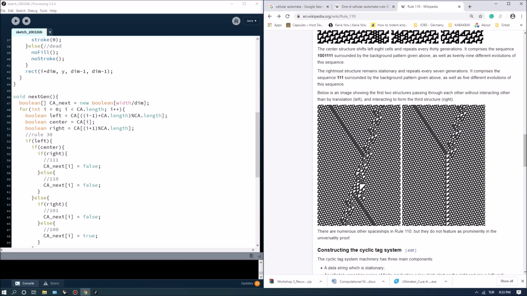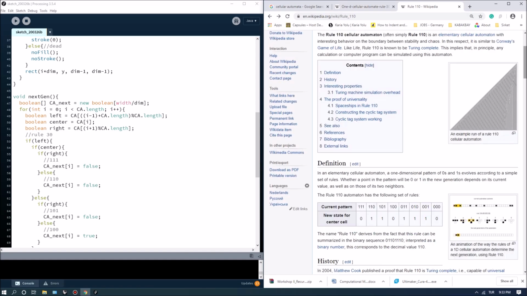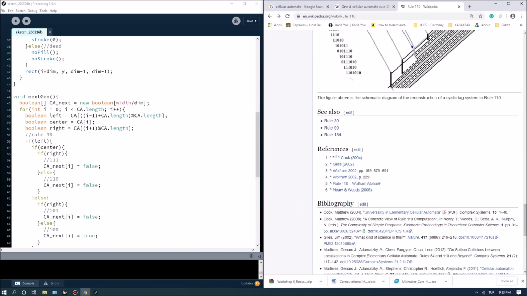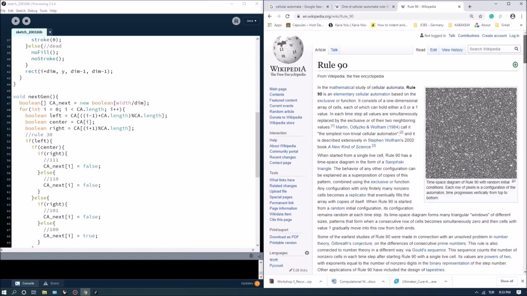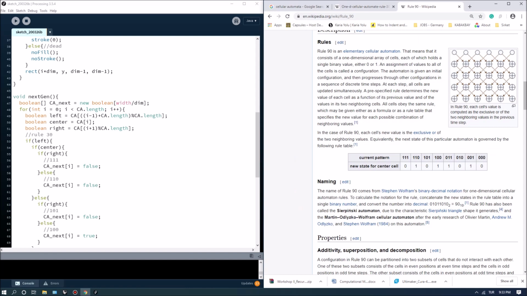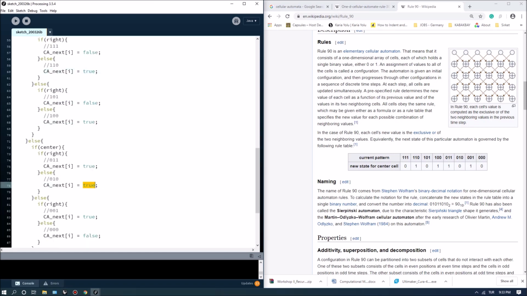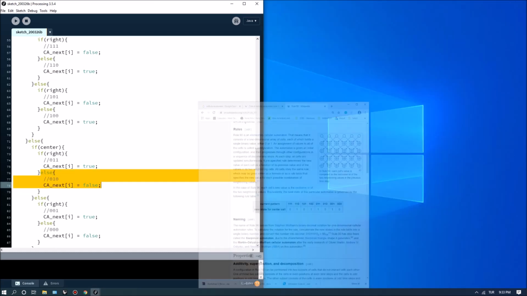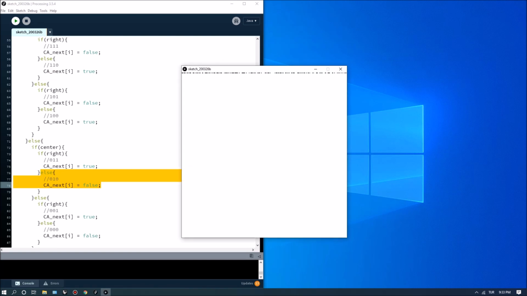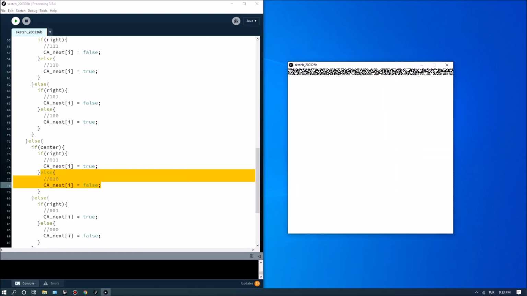You can also go back to Wolfram's rules. Let's look at rule 90. So this is rule 90. Let's try it. 111 is false. 110 is true. So I need to type this up as true. This is false, and this is true. This is true, false, true, false. So I need to change only these two rules. And now let's run it. And this will be printing a different visualization.